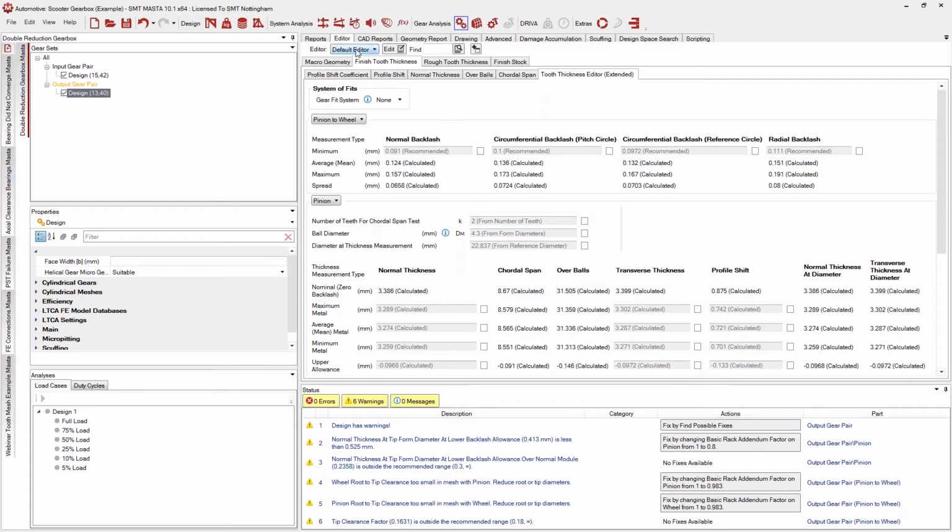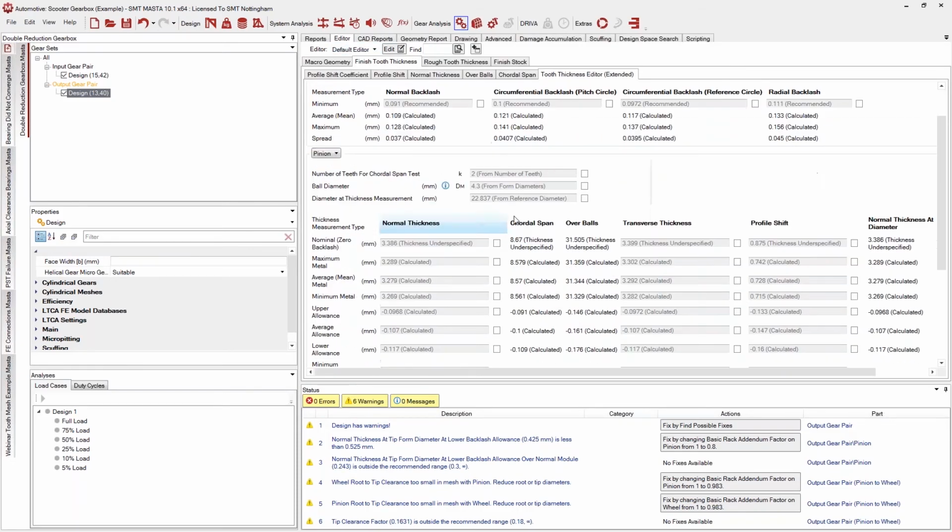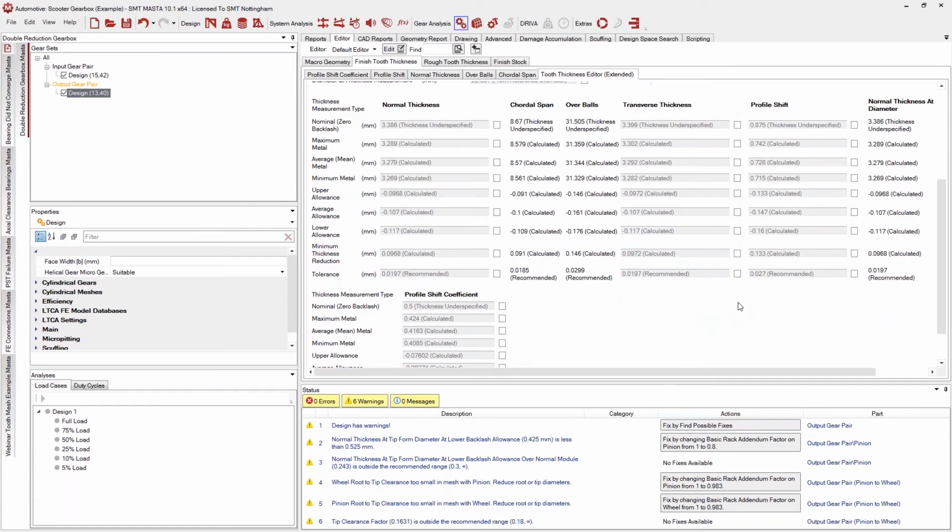If we go up to the top here in the editor, we can go to the All Properties report. Now in here, there's a button which will select clear all tooth thickness specifications, and we can do that. And then when we go back to the editor again, we can see that everything has been cleared, ready for you to start on a blank sheet.